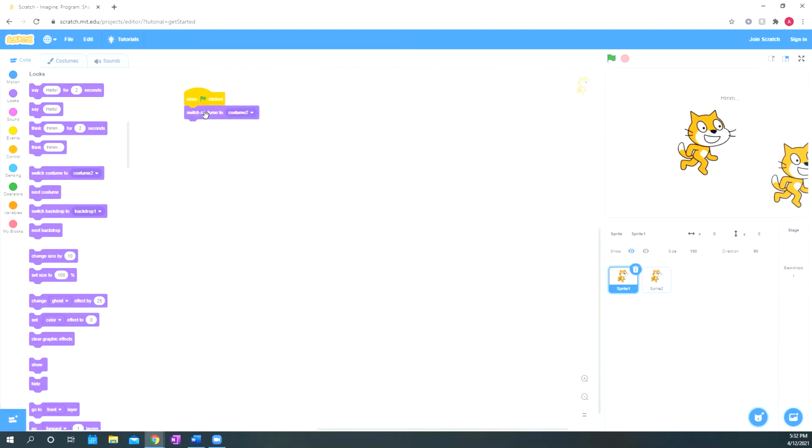Next, we have the switch costume block. So that one, switch costume to block. This one is used often, and its purpose is to allow the user to go to a specific costume of their choice on command. Using the drop-down menu, which is this one right here, you will see more than one option. If you have more than one, you can choose from costume.